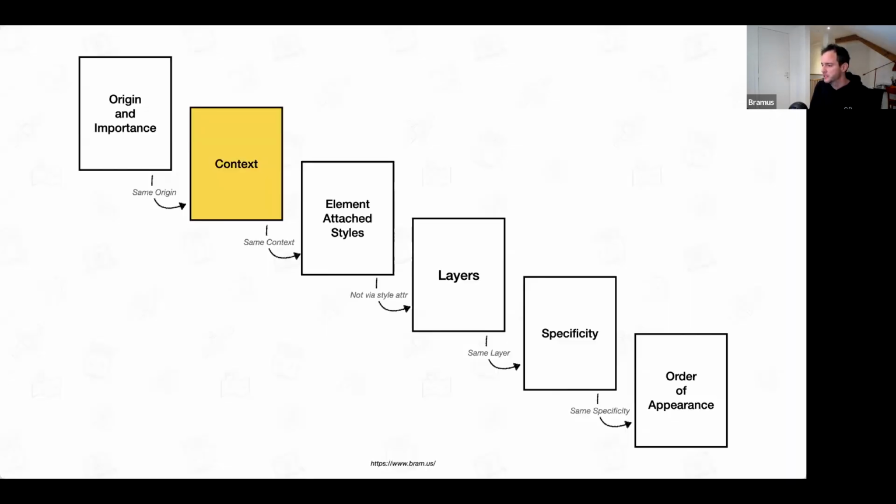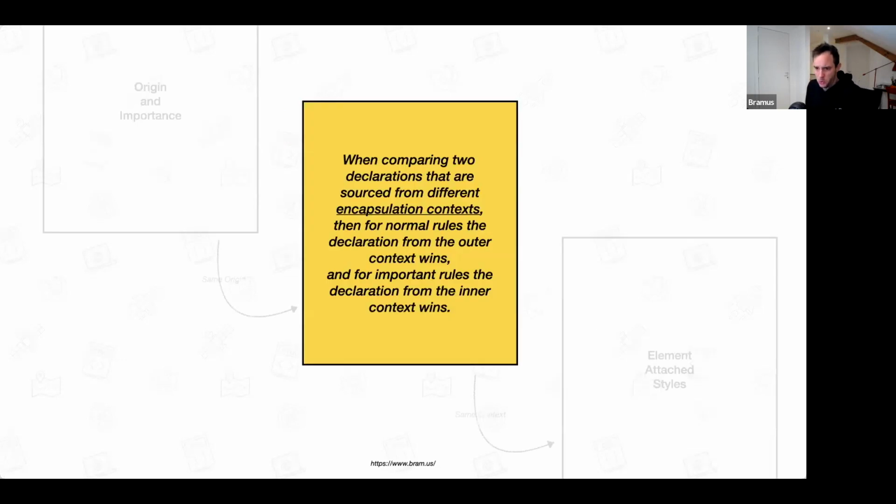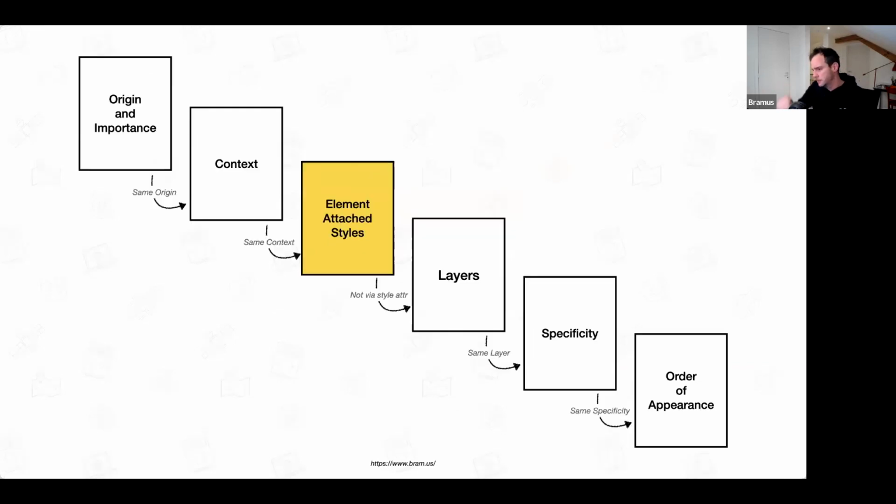Those are the origins. Yeah, let's move on. Context, I'm not going to go into detail on this one because it has to do with web components, shadow DOM, stuff like that. It's not something that you encounter a lot, except for, of course, if you are working with them, but I don't think that many people work with them. The rule there is, well, normal rules from outer context win from inner rules. That's just the only thing that you have to remember from that. That's criterion 2.